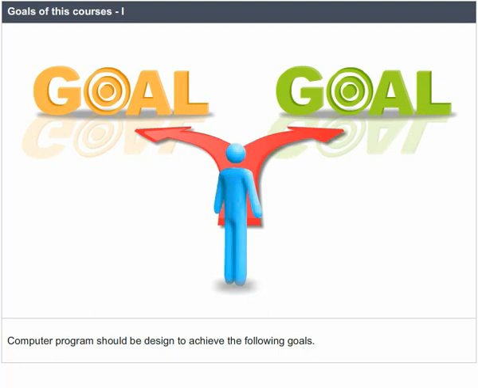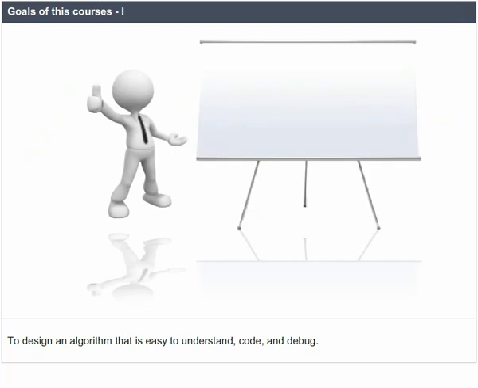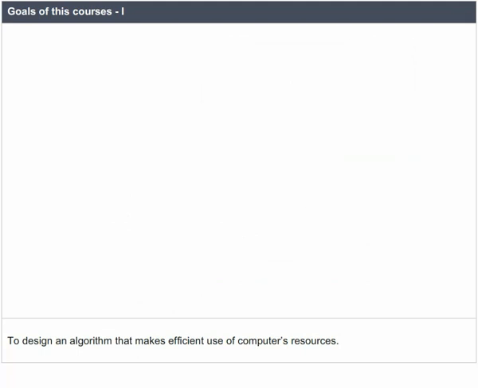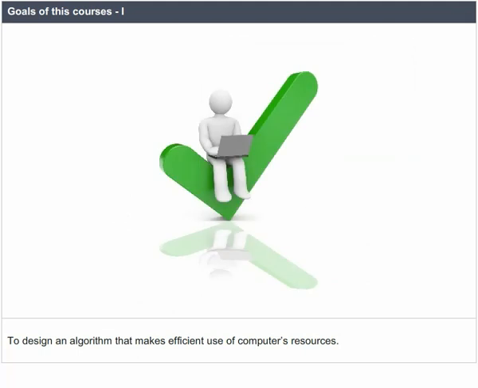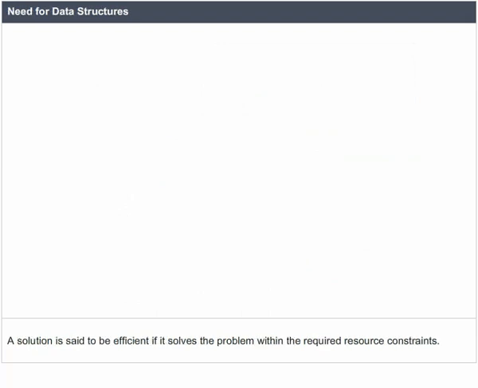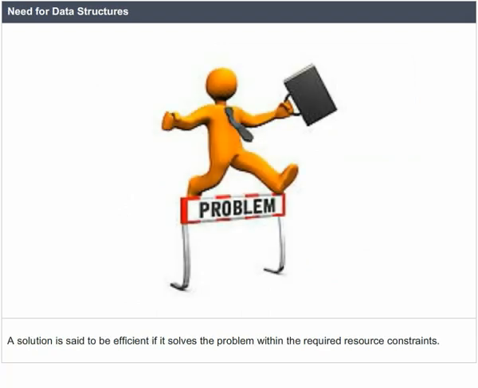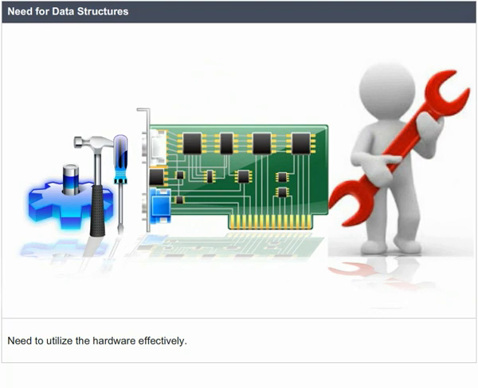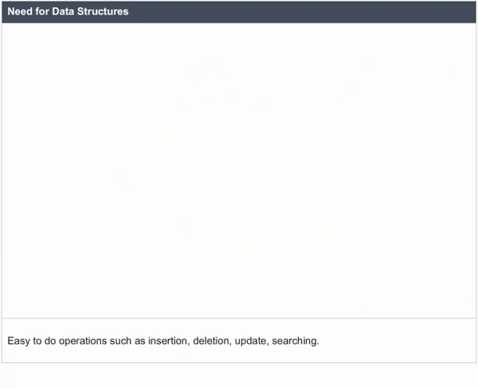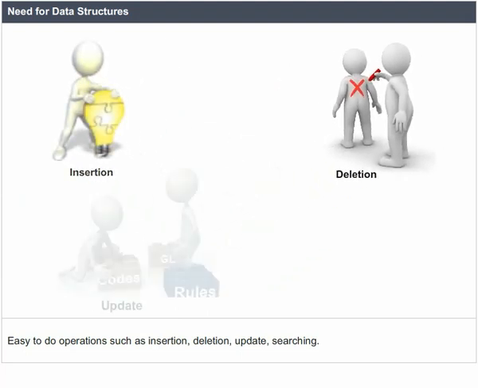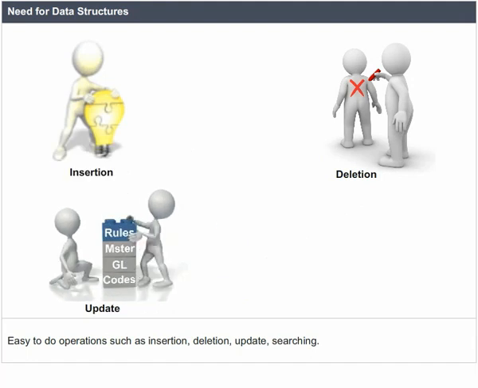Goals of this course. Computer programs should be designed to achieve the following goals. To design an algorithm that is easy to understand, code, and debug. To design an algorithm that makes efficient use of computers' resources. Need for data structures. A solution is said to be efficient if it solves the problem within the required resource constraints. Need to utilize the hardware effectively. Easy to do operations such as insertion, deletion, update, researching.